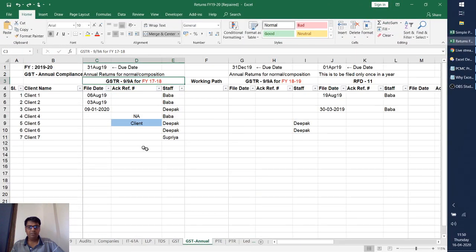So for the non-audit case, we are keeping a table here: filing date, acknowledgement number, and if the client is going to file directly, then the client name and our staff name. This is for financial year 17-18, because both the due dates, because of postponing, were in last year, as per the announcements we made. Now we created a column for 18-19 also, but it was not required.